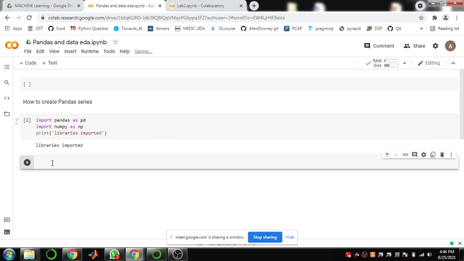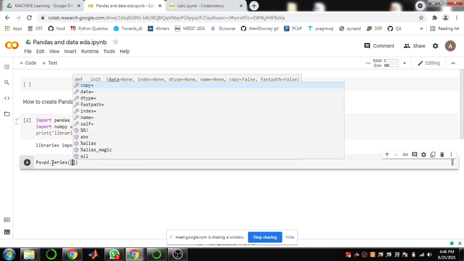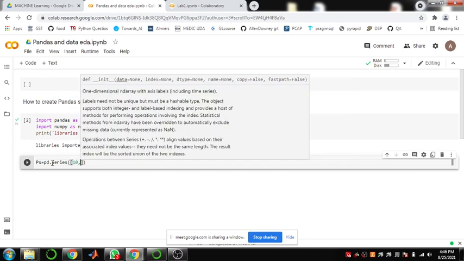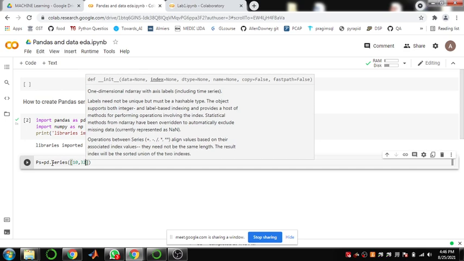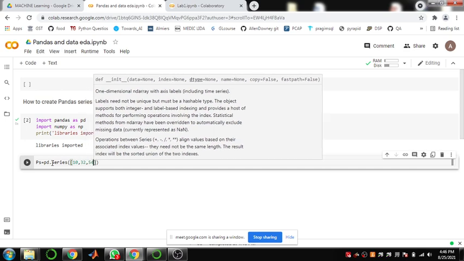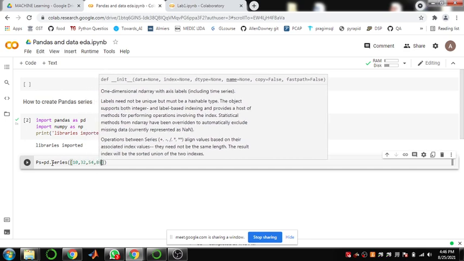Or what you can do is we can say pandas series, that is a variable name, ps, is equal to pd dot capital S Series of, within that square bracket I'll write the values: 10, 32, 54, 89.